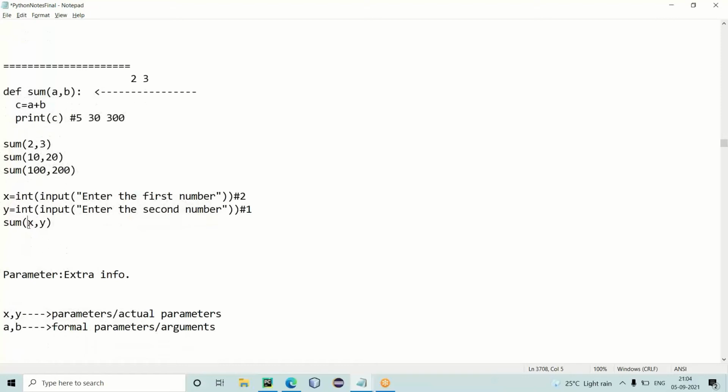And we should never use the term variable for this. X, Y, A, B are the variables? No, they are not at all the variables. Then what are they? See, X and Y are the entities used in the call. The entities used in the call are called as parameters or actual parameters.